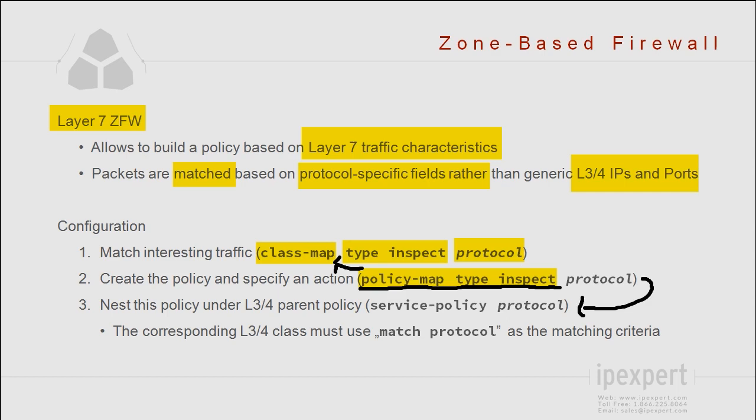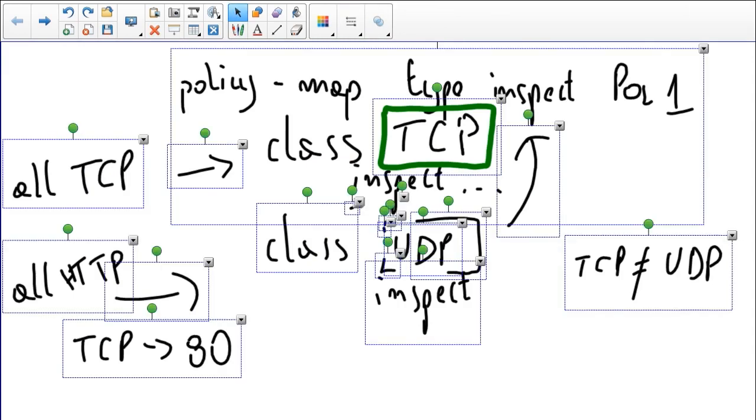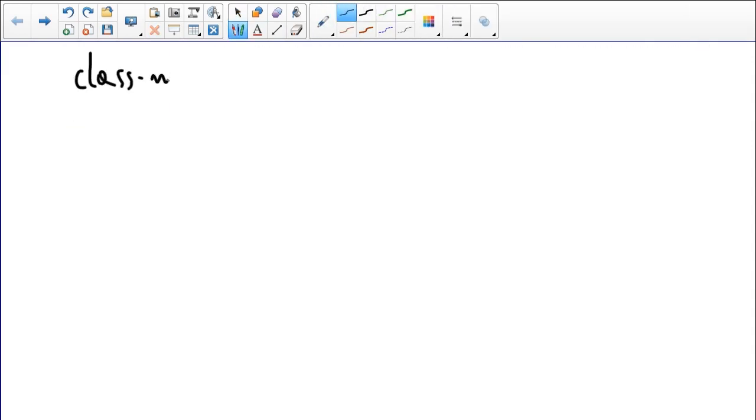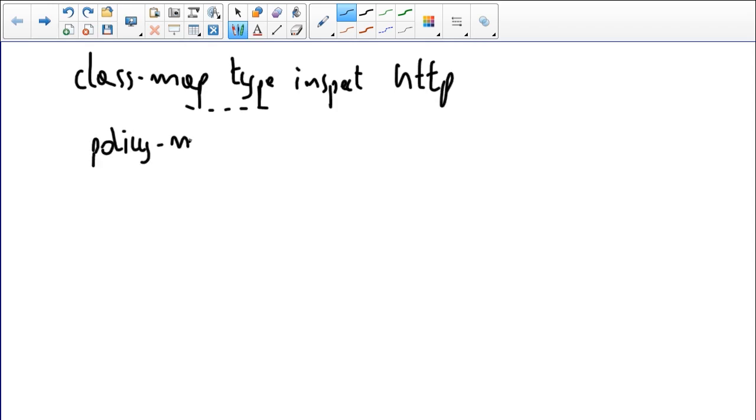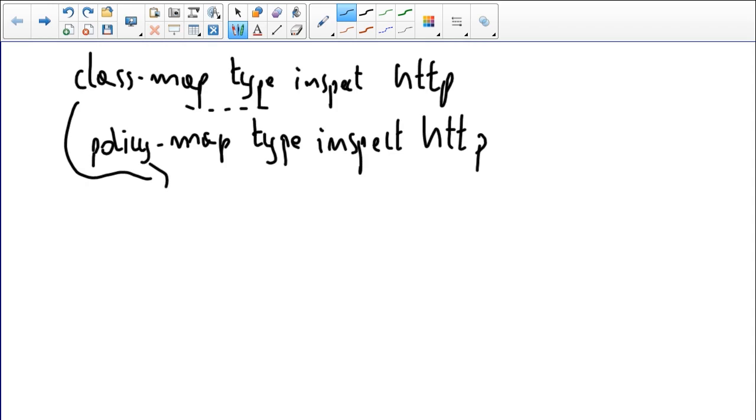A key thing to remember here is that in this layer 3-4 policy, the class where we will nest our policy must use the match protocol command for classification. So for example, if you take a look at this on the whiteboard, there's going to be a level 7 class map. Class map type is going to be inspect, and the protocol is going to be, for example, HTTP. This is where we will define our level 7 matching options. Then we are going to create a policy map, which is also type inspect, and the protocol is going to be HTTP. We are going to nest this class in this policy, so we are going to say class, for example, level 7.